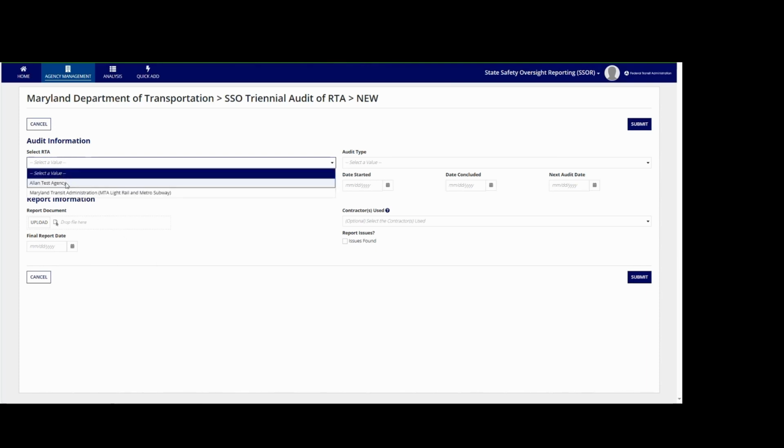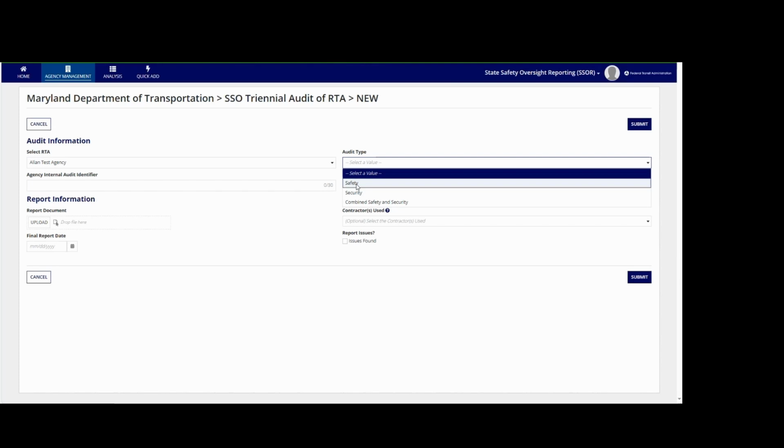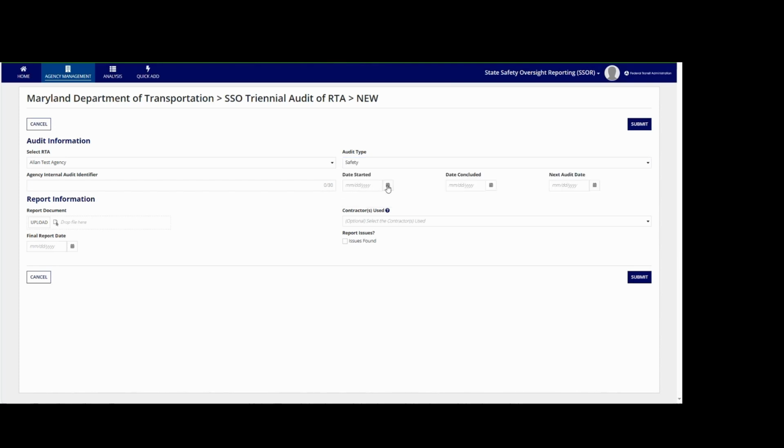So let's start off by entering the RTA. Then next, the audit type, we'll choose safety. Date started, we want to choose something in 2023. So let's try this date. We also need to choose a final report date. Keep in mind, this is only for training purposes. And we don't see number of findings here simply because we didn't select report issues found.